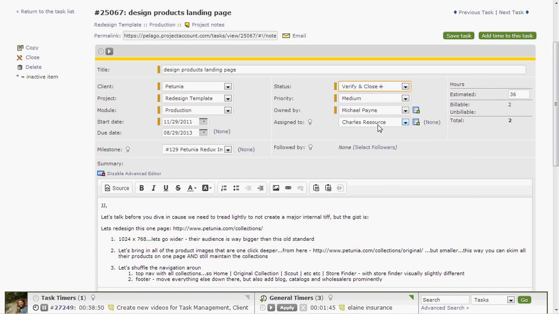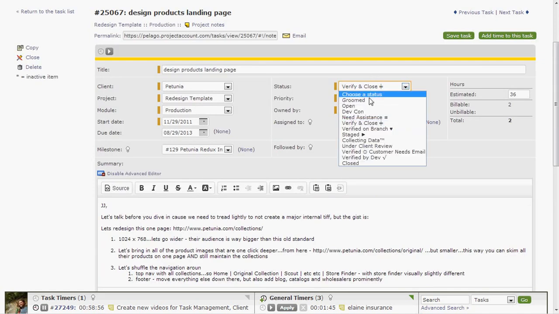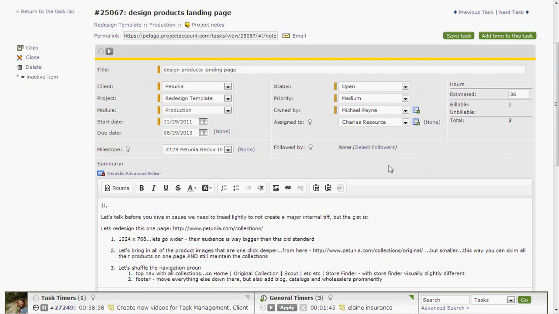Then whoever created the task comes in behind that task. They review the work that was done. They reopen it. And so there's a lot of power in the ability to customize the workflow based on your particular workflow to have a task live from beginning to end.